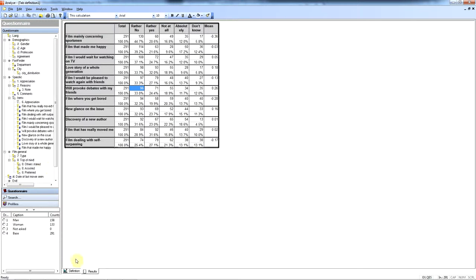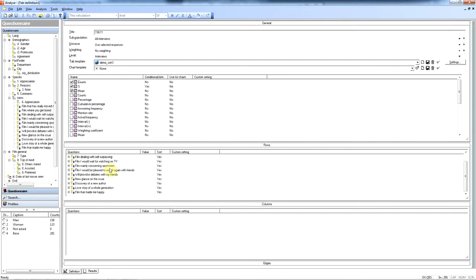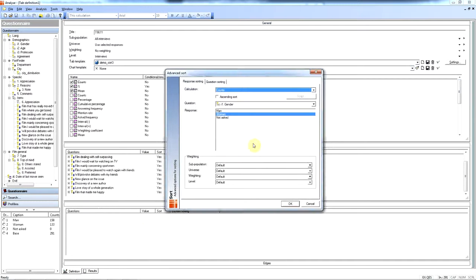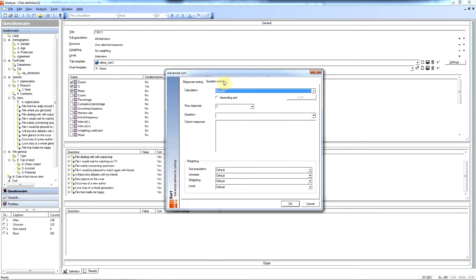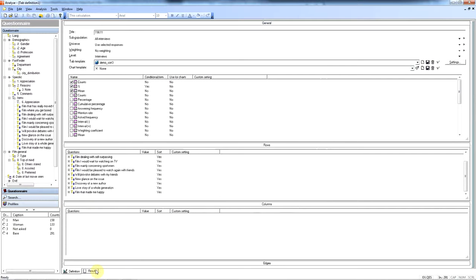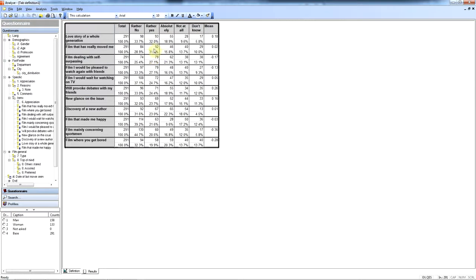And naturally, if I go back into the advanced sorting definition on the question sorting tab, I can change the row response from 1 to 2, and when we look at the summary table now, the order in which each question appears is defined by the second row response or modality.